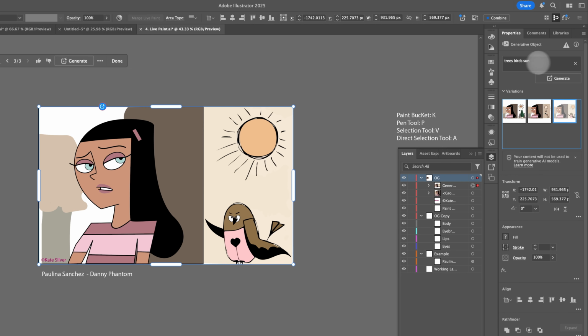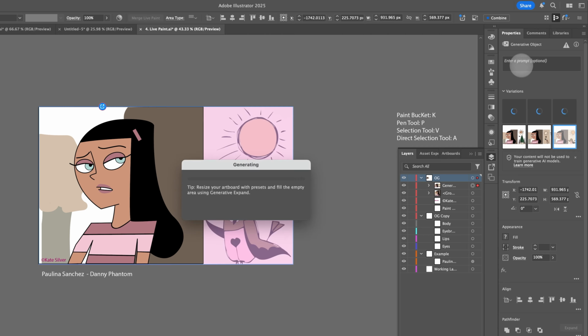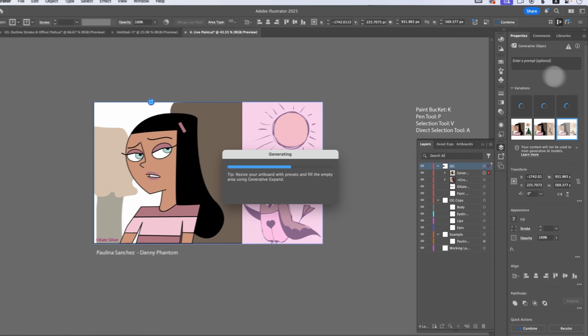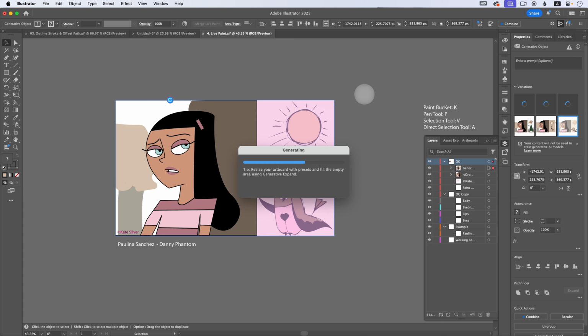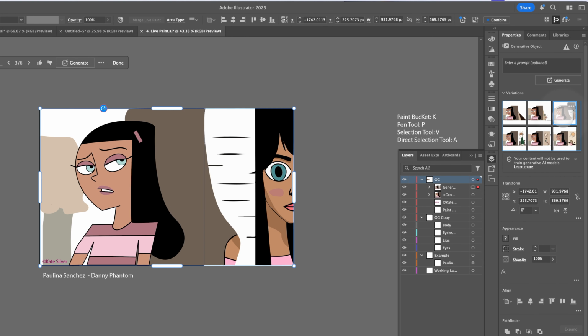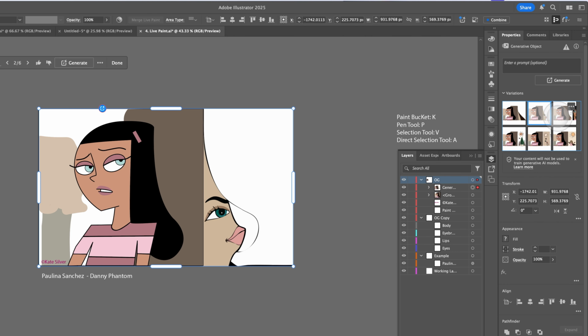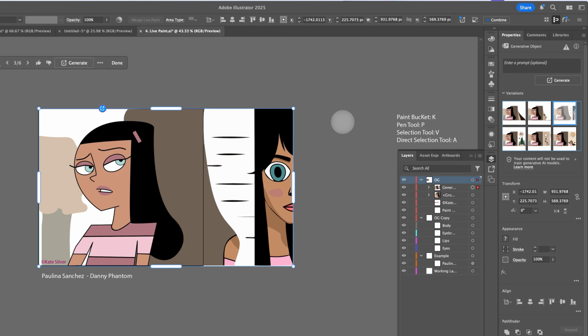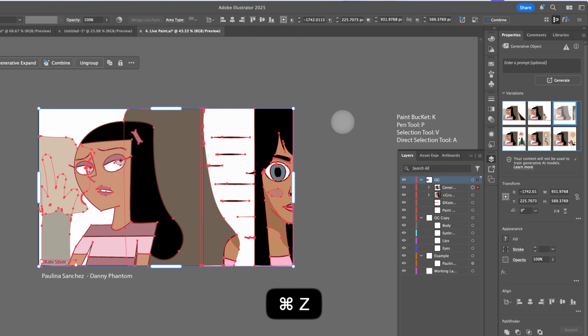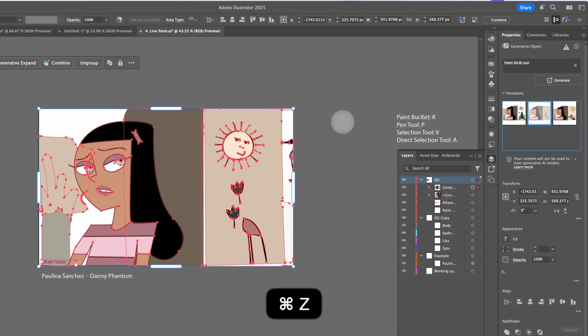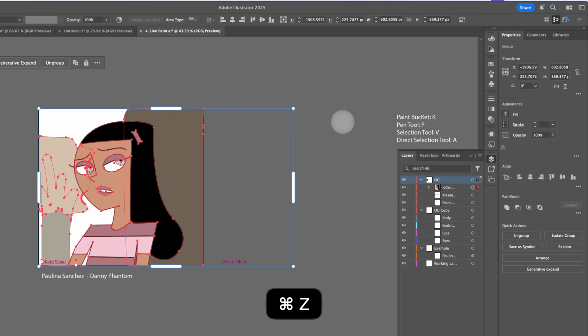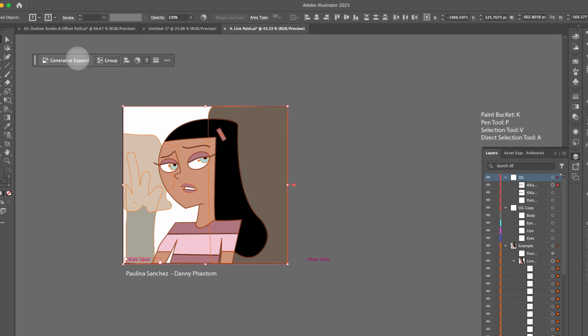So perhaps I'm going to generate again, but this time I won't write anything. And let's see. Remove the text and click on generate. Hopefully that will be better. That is just pretty hideous. Okay, let's try it one more time. I'm just gonna undo everything from the start. Command or Control Z to undo. And let's try it again.